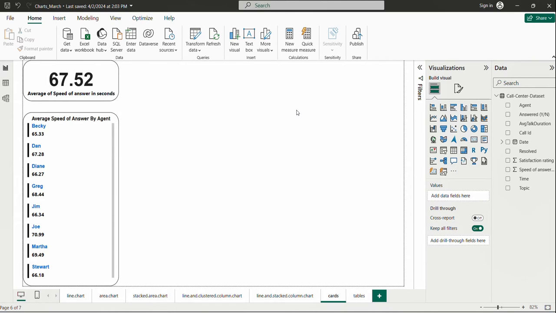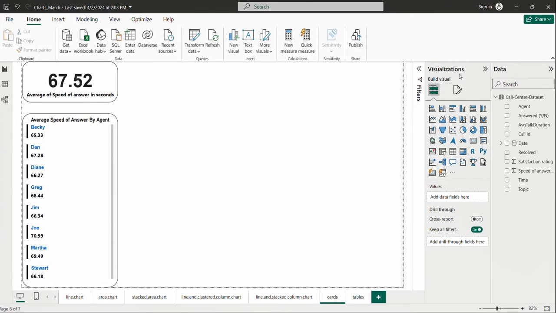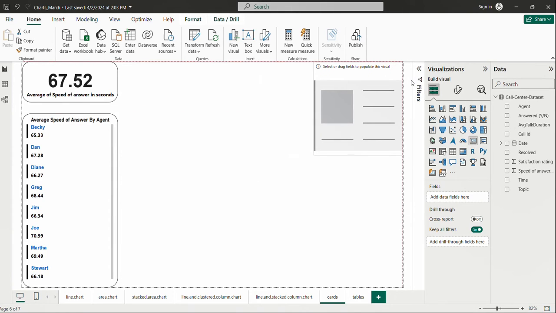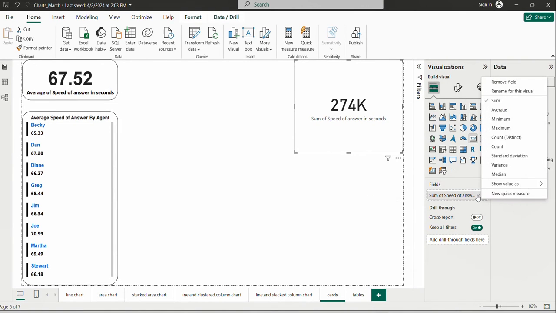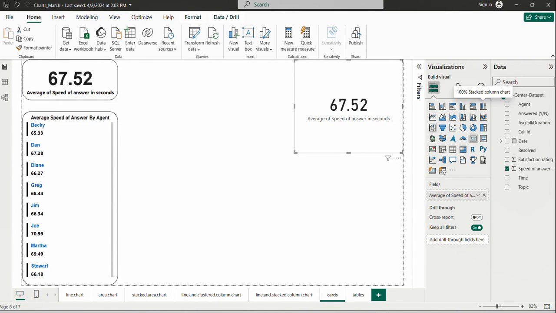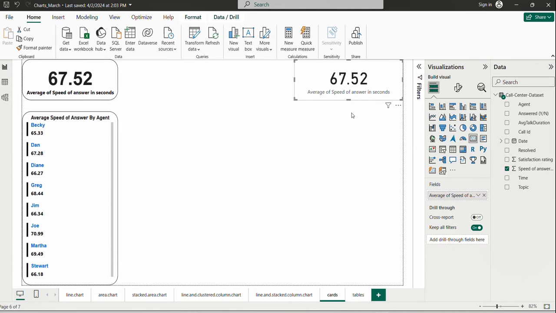If you have your canvas here, you can just come over to the visualization pane and then choose card. Once you have it on your canvas, you look for the variable you want to display. In our case, we are looking at the speed of answer in seconds. We want to take a look at the average, not the sum. And just like that, you have your card visual created.